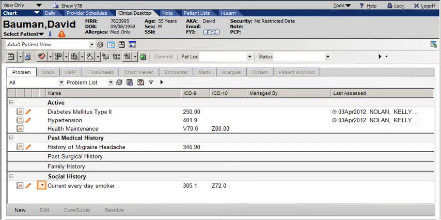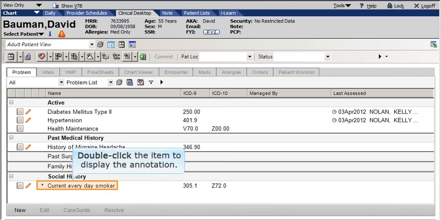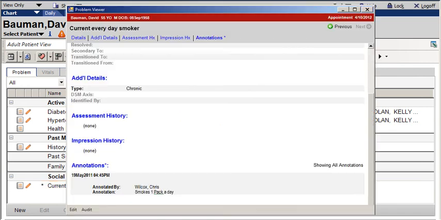Note the asterisk next to current smoker. A problem with an asterisk to the left of the name indicates the presence of an annotation. An annotation is the entry of a critical or explanatory comment related to the selected item. To view the annotation, double-click on the item to display the details. From the Problem Viewer window, we can see the annotation for this item. In this example, it indicates that the patient smokes 1 pack a day. When finished viewing the annotation, the X in the upper right corner is used to exit the window.